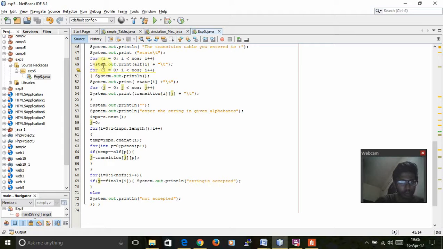And for alphabets we have to use the for loop and System.out.print state i is plus t. After that we have to give the string in alphabets. We have to give input is equal to s.next(), j is equal to 0. It will run from 0 to input.length, and we have to create temp is equal to input.charAt(i). And we have to give for loop for int p is equal to 0, p less than the number of alphabets which you enter. And if temp is equal to alphabet[p], then j is equal to transition[j][p]. After entering the string, it will show the string is accepted, else not accepted.